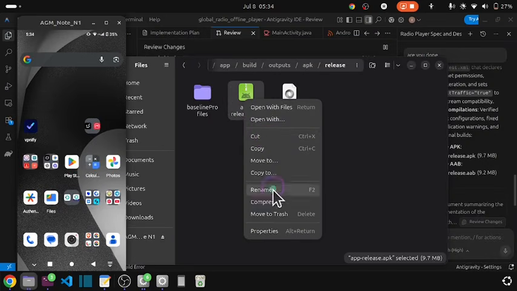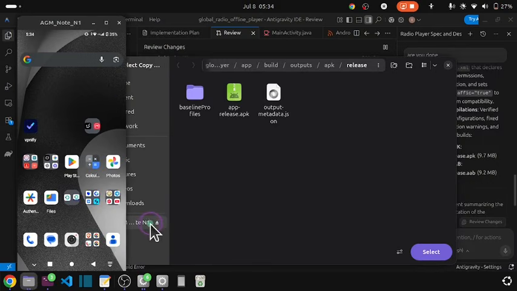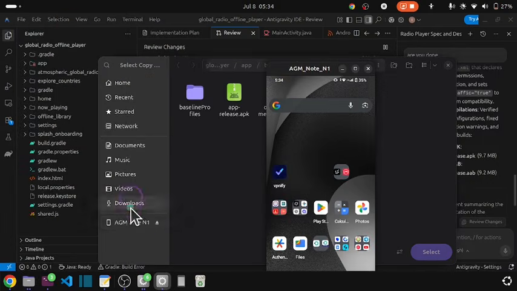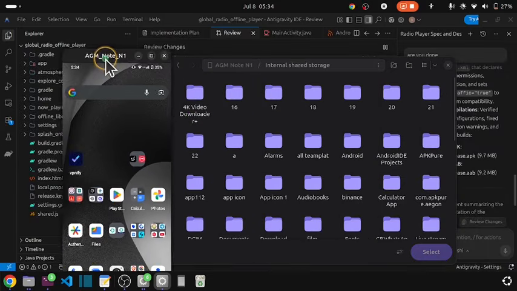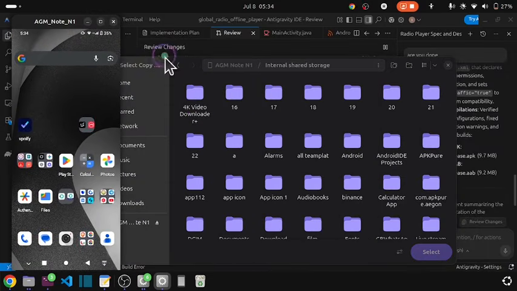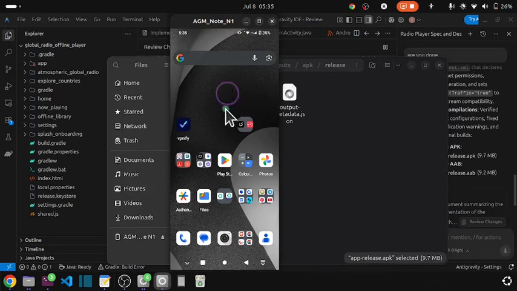So go ahead and run it on your phone right here on the emulator. So click on copy or move. Then go straight to this place right here. This is your cell phone. So this is it right here available in your file manager. And then this is the internal storage. Click on it. Then go ahead and put it in any folder right here on your mobile phone. After then, go ahead to your mobile phone right here, the emulator.